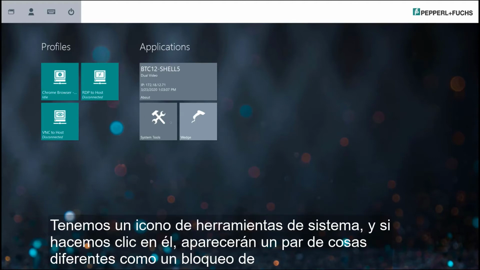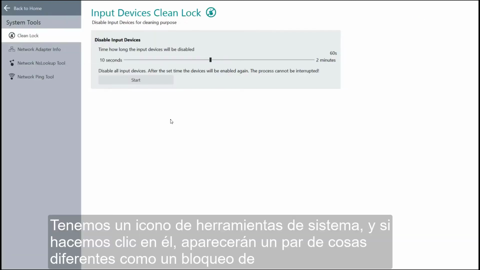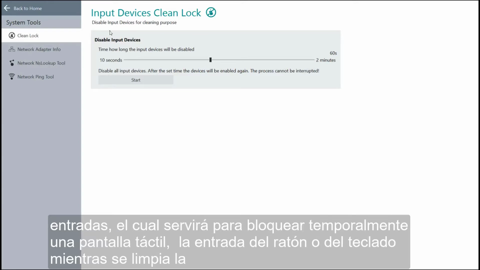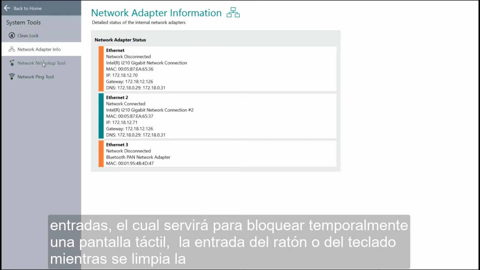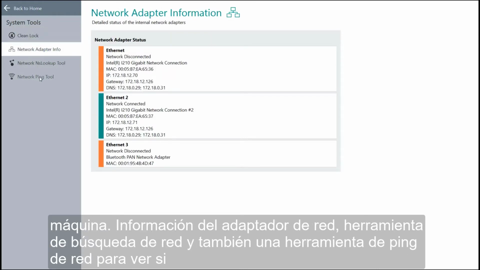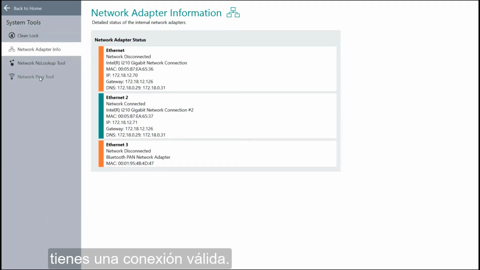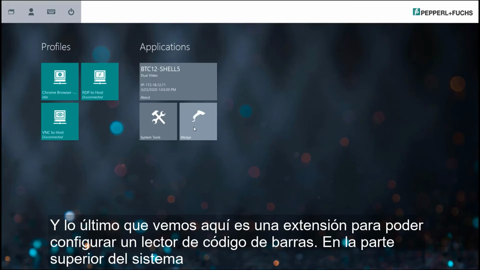We have a System Tools icon, that if we click on that, that'll pop up a couple different things, like a clean lock for locking out a touchscreen or mouse or keyboard input temporarily while you wipe down the machine. Network adapter information, a network lookup tool, and also a network ping tool to see if you have a valid connection. And the last thing we see here is a wedge for setting up a barcode scanner.